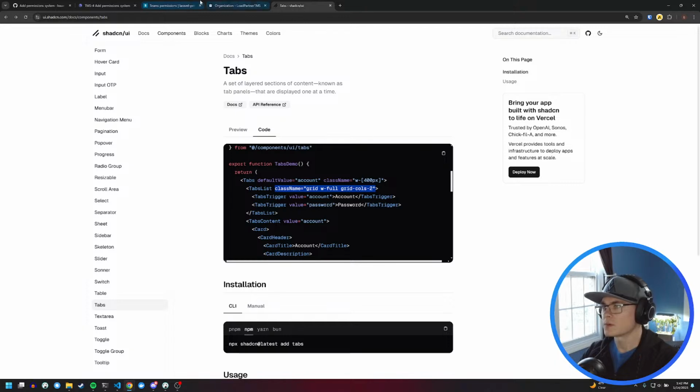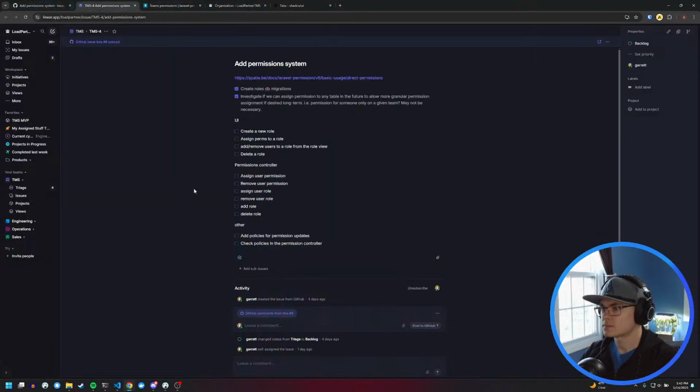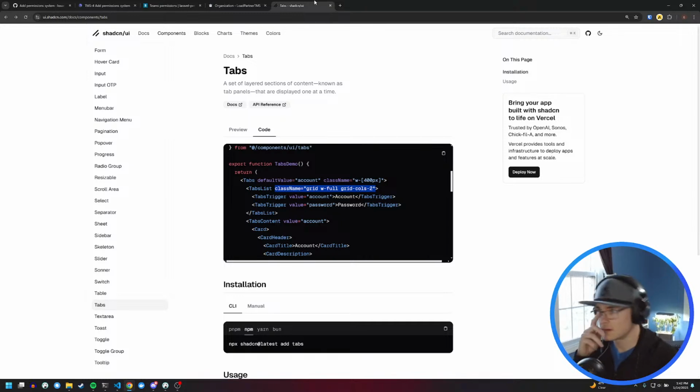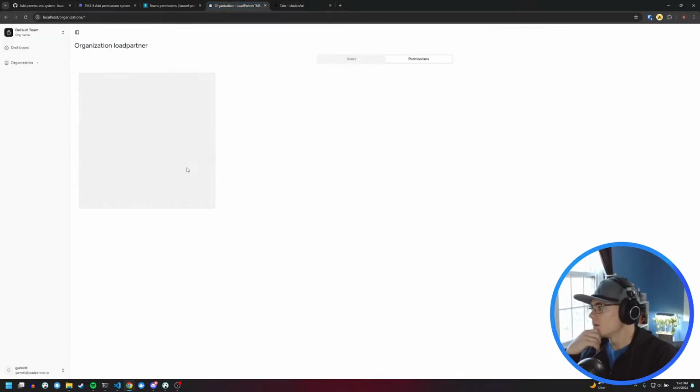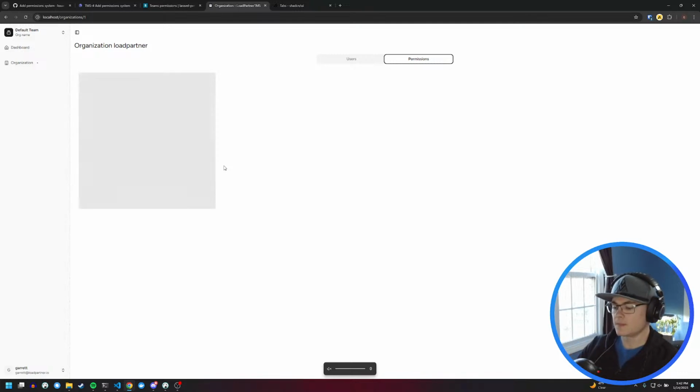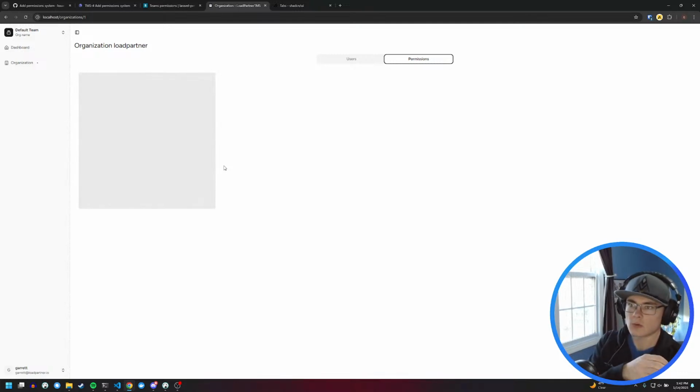Okay, so we got permissions tab. So I'm thinking what we'll do is, I think we want to be able to add roles here. Maybe it's called roles. Maybe it's not permissions. And then we make a roles table component or a partial. And then I think that can house everything, basically. And we can just start there.